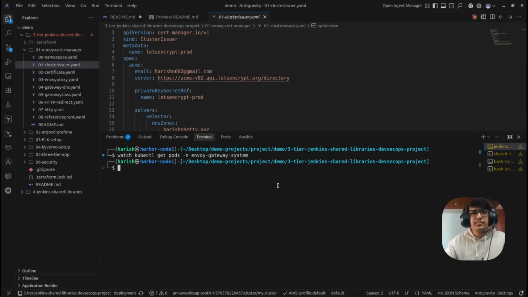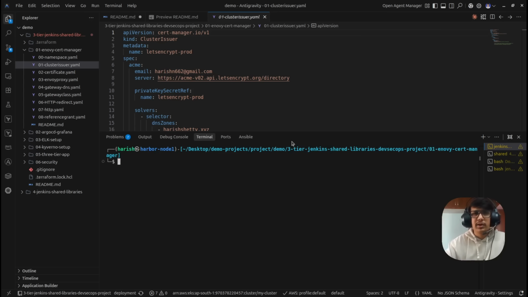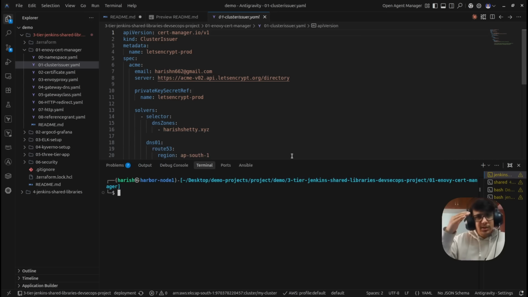Up here, one thing: don't get confused while doing the project. Just go with the flow, step by step. Before applying this one, you have to replace it with your mail id. This one is not a temporary credential issuer. This is a production grade certificate issuer, a TLS issuer.